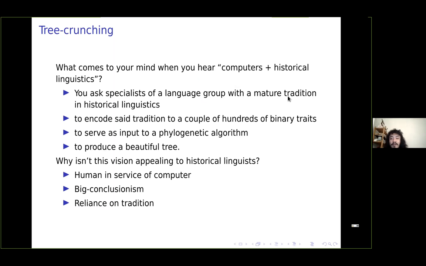So if we talk about computers and historical linguistics, the first thing that comes to your mind, for people who have heard anything about it, is a paradigm like this. What I call tree crunching. You ask specialists of a language group with an already mature tradition of historical linguistics to encode their tradition into a couple of binary traits: whether this language has this or not, whether this word in this language is cognate to that word in that language or not. And you just put it all into a phylogenetic algorithm, and you get a tree.